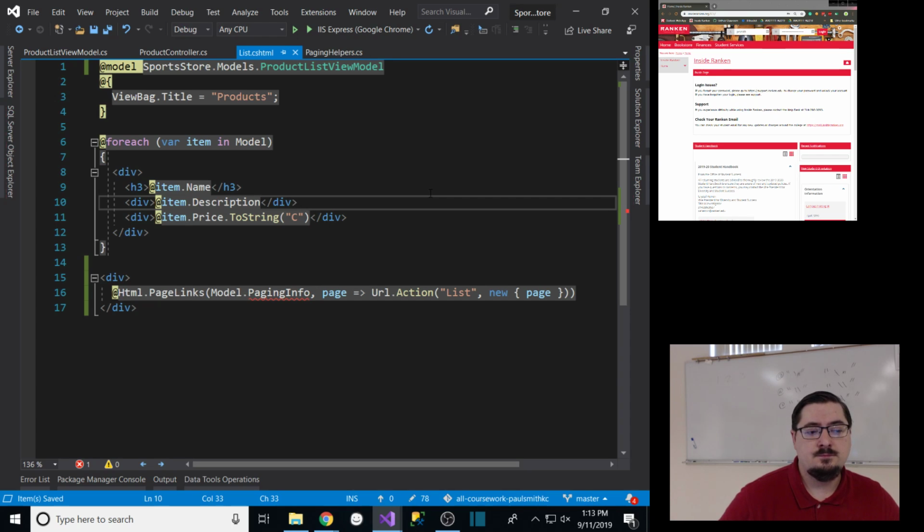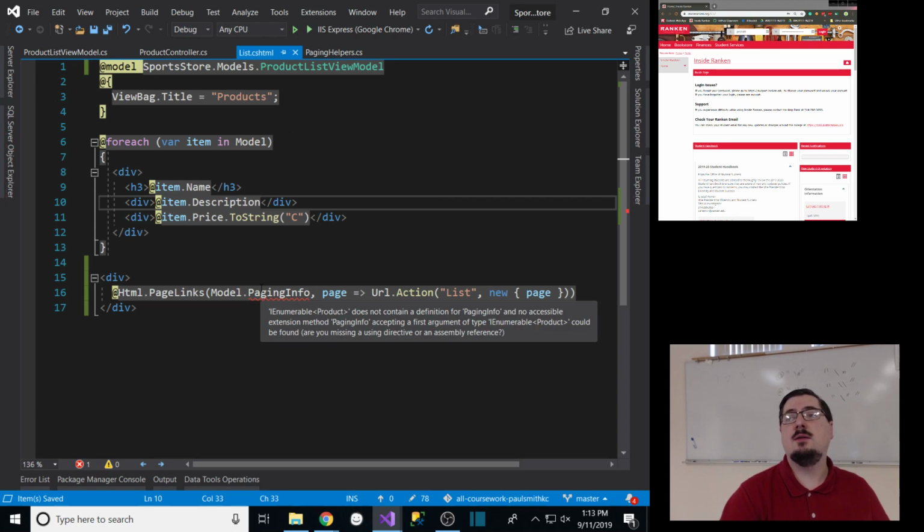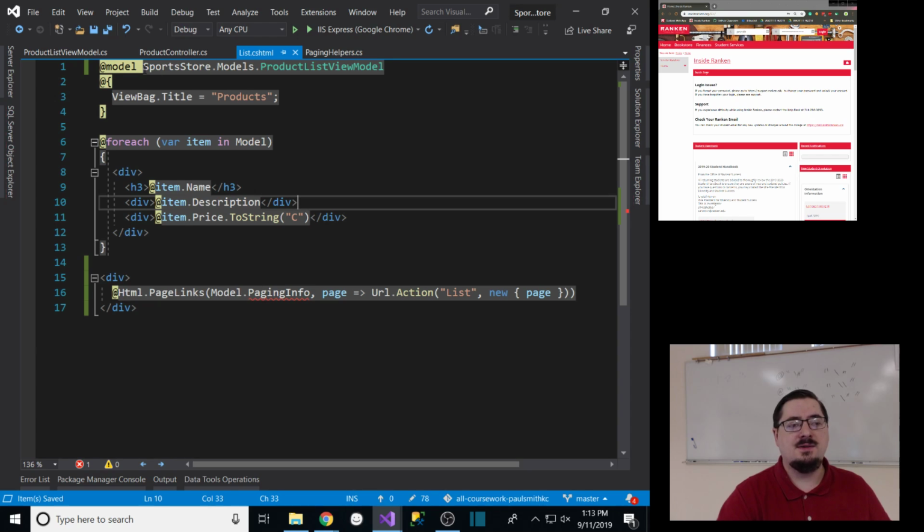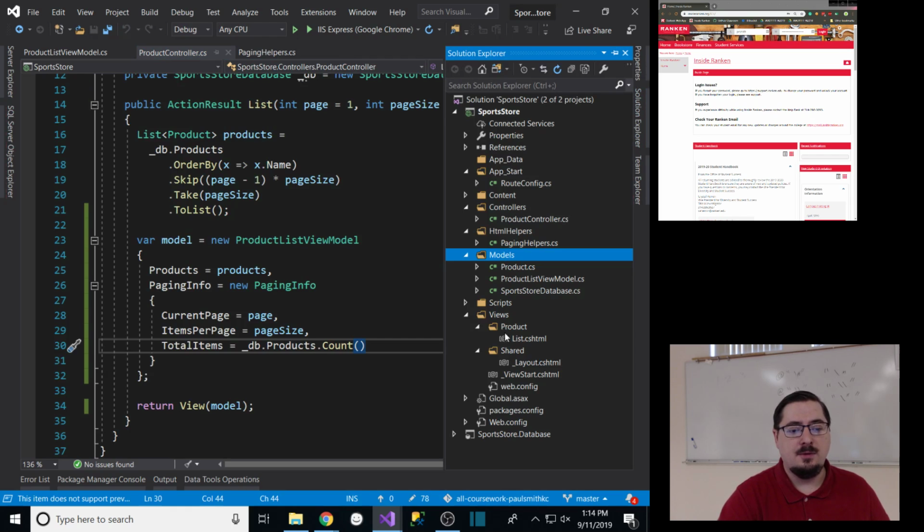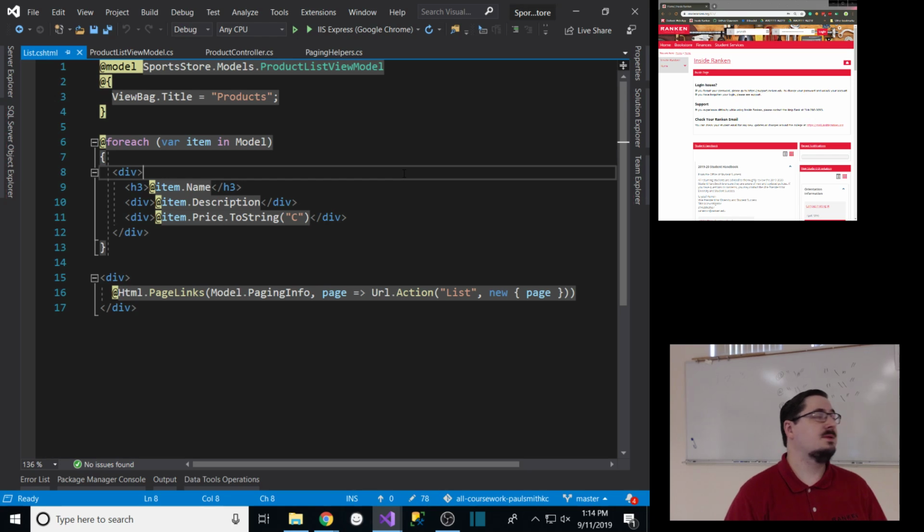Okay. Now, one thing I may notice, you notice that this still is in red. I would actually not expect that to be in red at this point. But notice what the error message says. It says IEnumerable Product does not contain a PagingInfo. Well, it still thinks that this is IEnumerable Product, right? It still thinks, even though I changed that line, it's the old thing. That's a bug with Visual Studio. So what you need to do is close the list view and reopen it, and it'll all be fine. That typically happens anytime you change the model for a view.